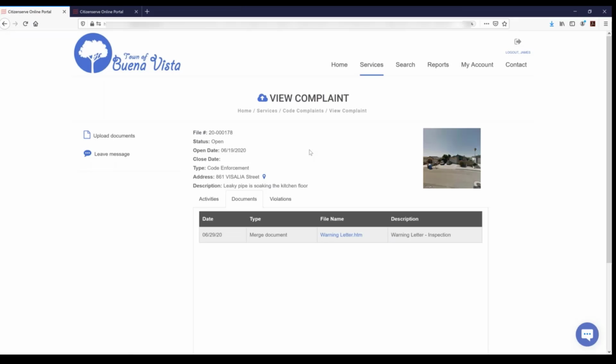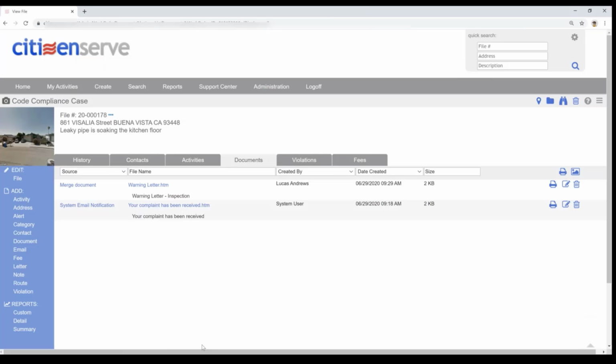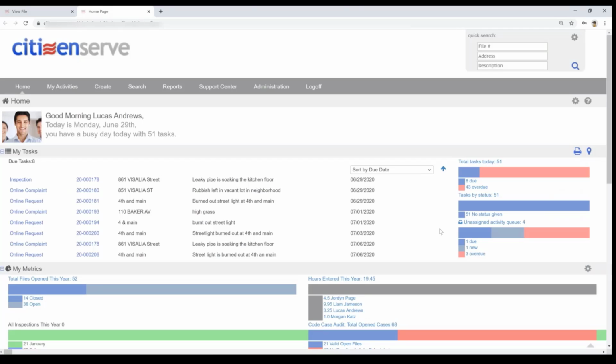So we are able to direct this portal activity either to an individual or to the unassigned task list. It all depends on what works best for you. So I'm going to come back here into the staff side, and we'll go look at the home page for this user. And let's talk a little bit about the unassigned task list. So here's the task list for this user.